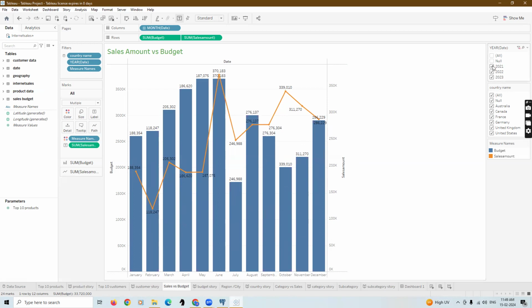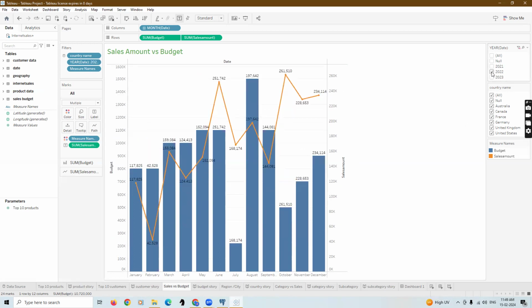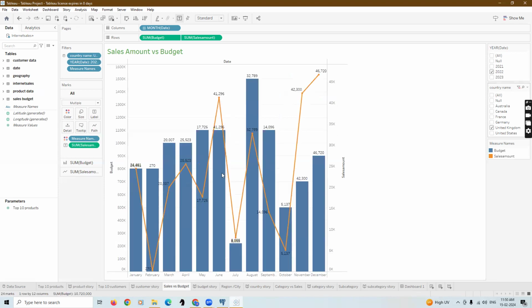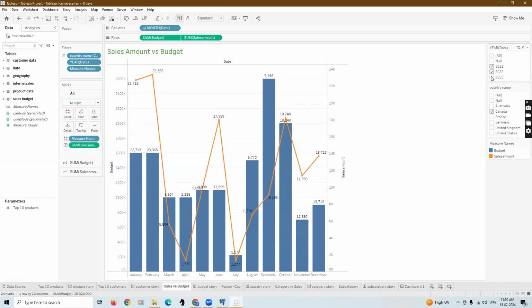If you want to see for 2022 only for all the countries, it looks like this. And in 2022, for only the United Kingdom, the sales amount budget comparison is like this. If you want to see for Canada, it looks like this. If you want to see for all the 3 years for Canada, it looks like this. The sales amount budget is like this.